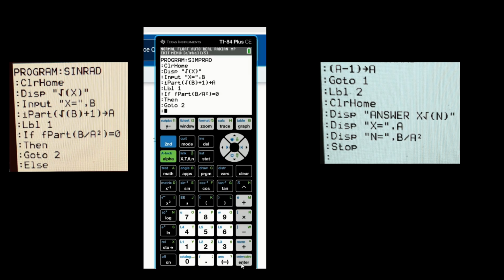And then enter. Okay, so after that, we will press program again. Okay, after that, we will go down to number 3, which is Else. Enter that. Okay. Then, okay, after that, we will hit enter.